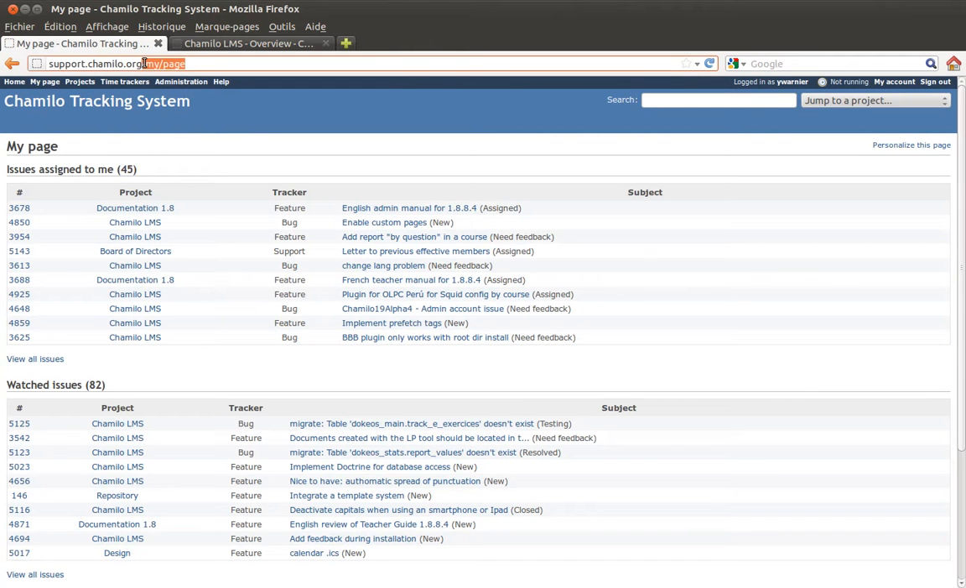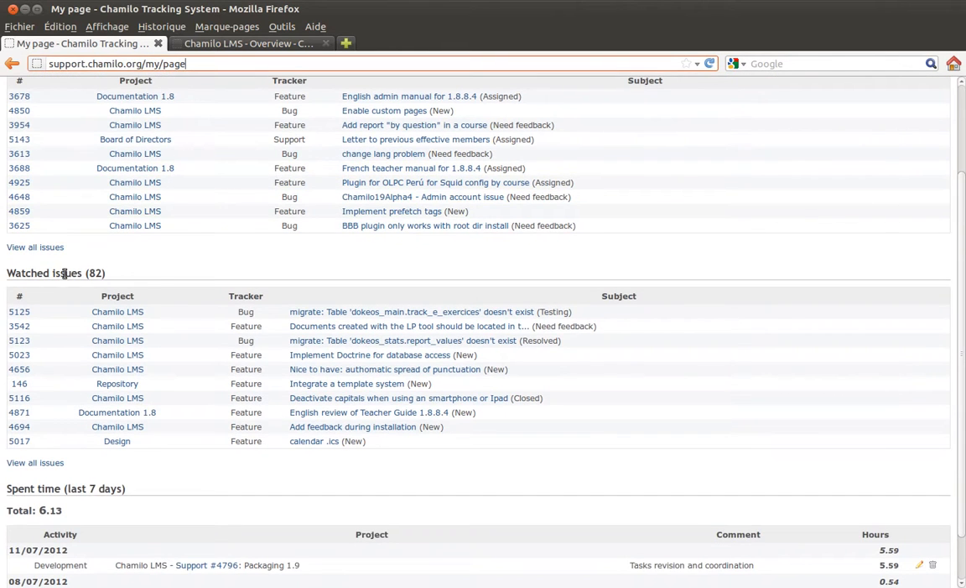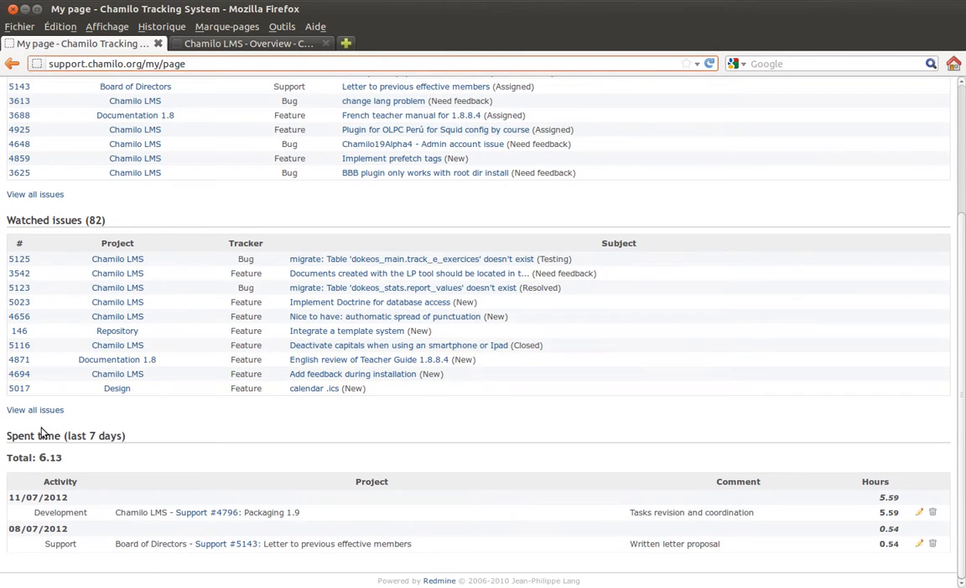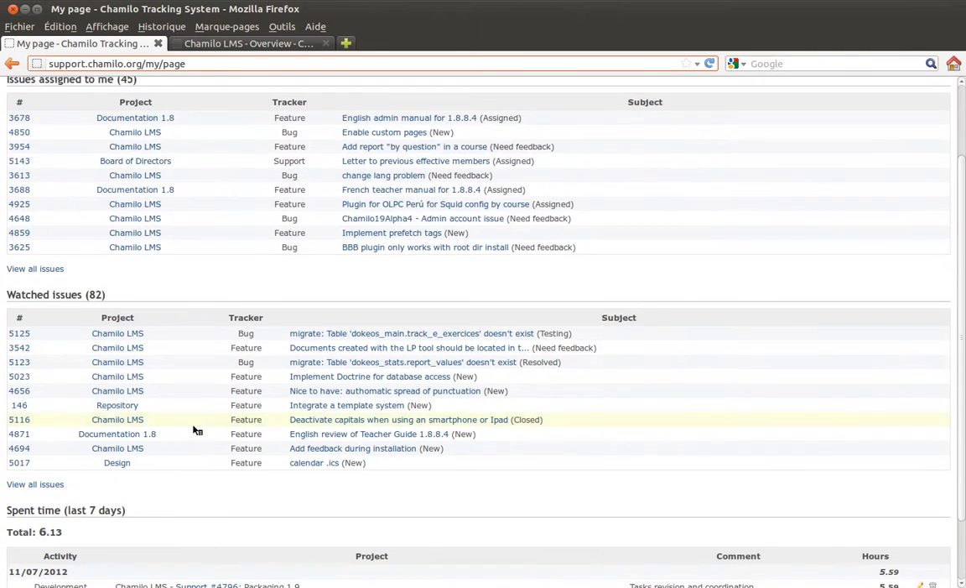That's the URL my page. And your page will tell you which issues are assigned to you, which issues you watch, and what is the time spent. That's coming from a plugin that we have installed on the system. So maybe you don't have it on a basic 0.9 installation of Redmine, but you can add this plugin, and it's a very, very useful plugin.